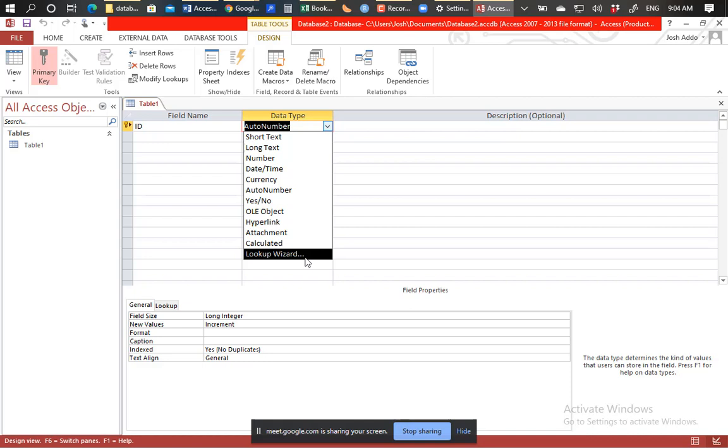Frankly speaking, not all of these are data types. Some of them are a way Access gives you some flexibility to manipulate the system. So the actual data types are text, which we have in two forms, short text and long text. We have number, we have date, time, we have currency. And auto number is the same as number.